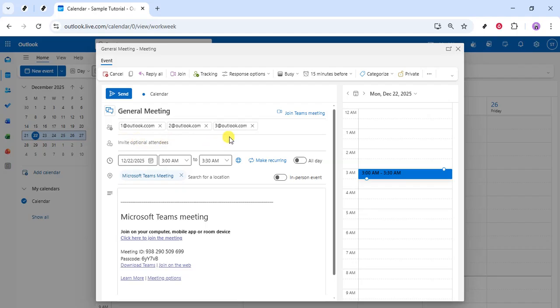When you're ready, click Send to distribute the update. Outlook may prompt you to send updates only to added or removed attendees or to everyone. If nothing else changed, sending only to added or removed attendees keeps inbox noise down.